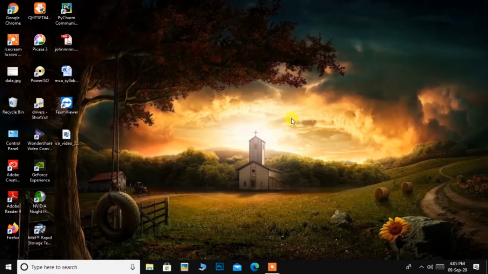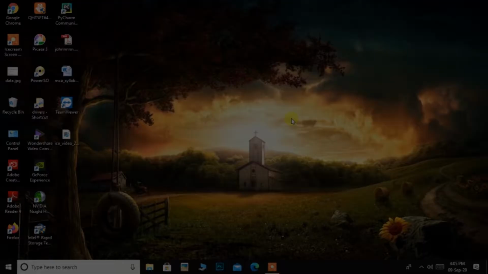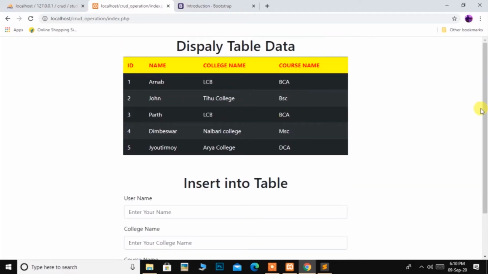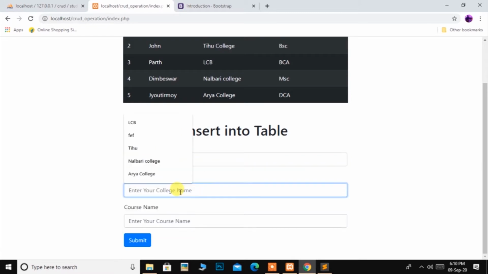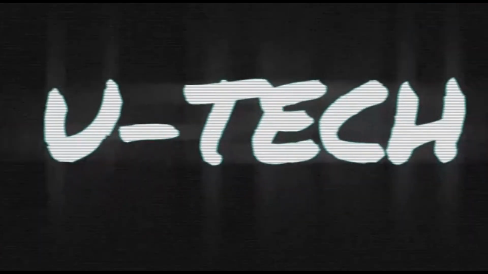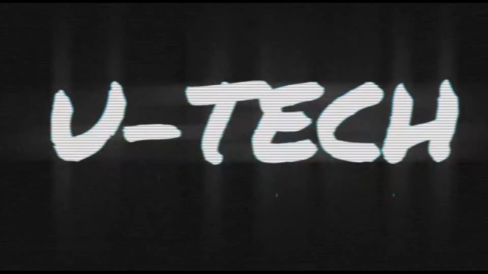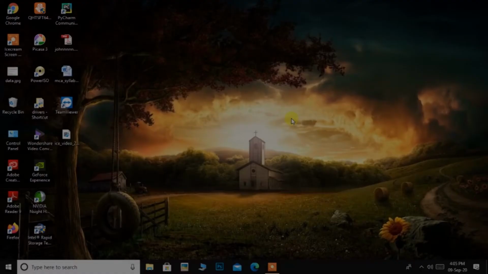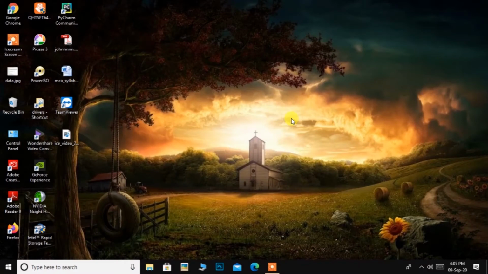Hello viewers, today we're gonna see the insert operation and how data is inserted. Let's take a look at what we're gonna do in this video. In the backend we're gonna use PHP and MySQL, and in the front end we're gonna use HTML and Bootstrap CSS.